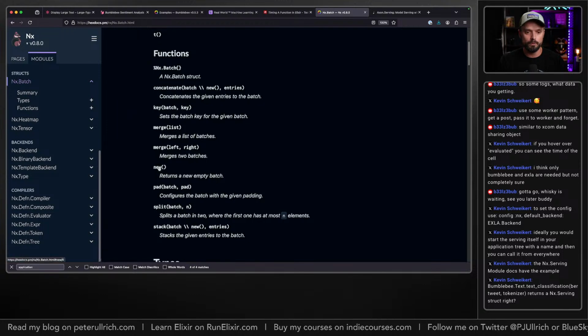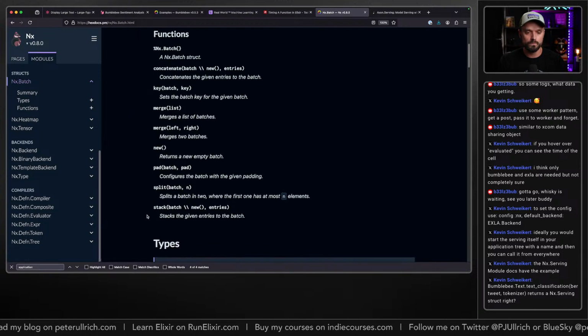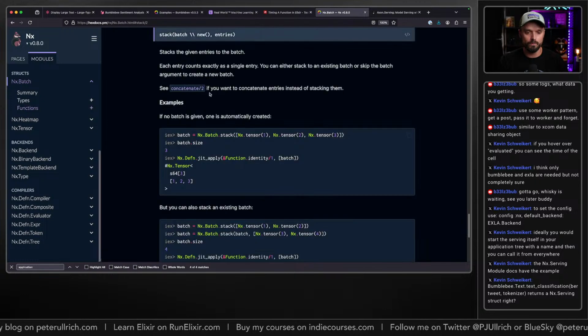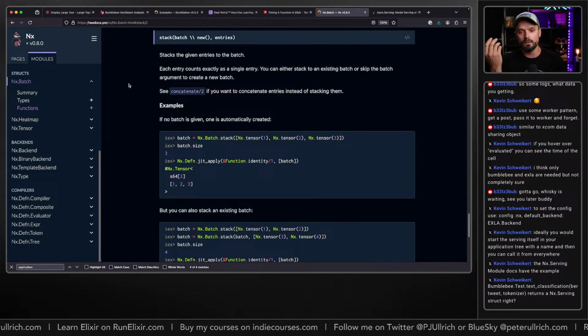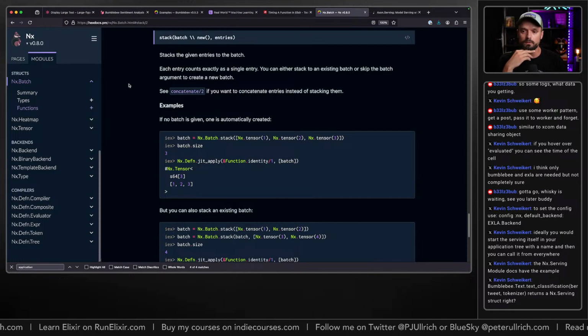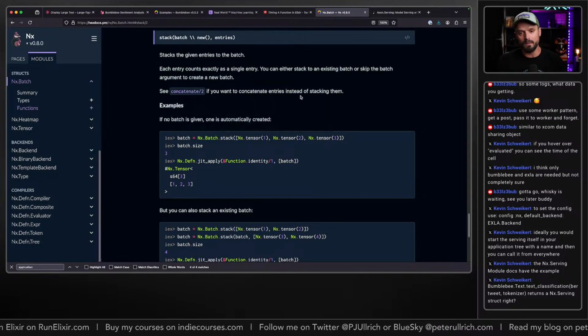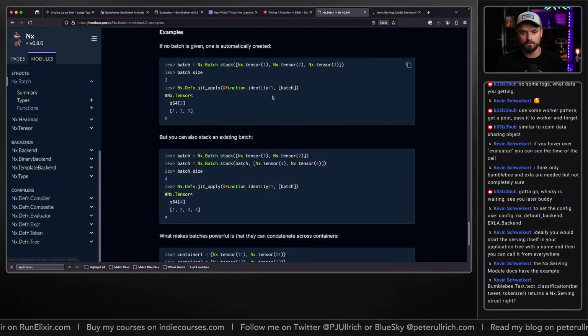Concatenate, key, merge, new. So this one stacks the given entries to the batch. Each entry counts exactly as a single entry. You can either stack to an existing batch or skip the batch argument to create a new batch. We could also concatenate, but this is fine.